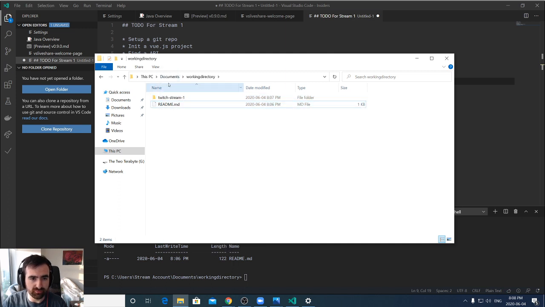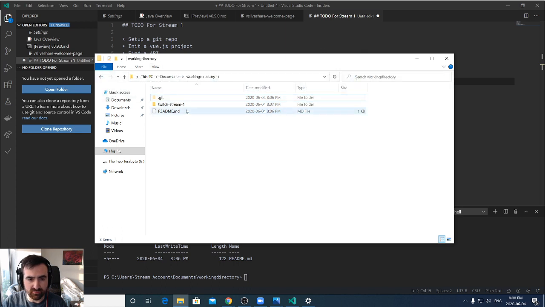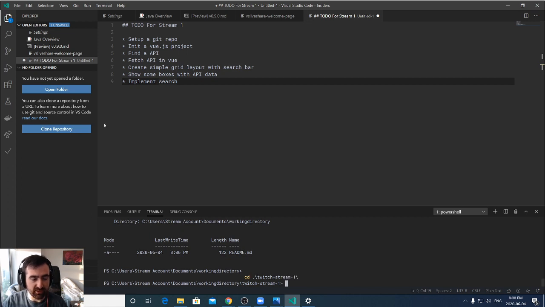Although I have to remember to do hidden files. Both Mac OS and Windows have that issue where they don't show hidden files by default, and you could get screwed like that. If I were just to move the README into that folder, it wouldn't recognize that it's a Git folder. But since I moved the Git into there, now if I go in and cd Twitch stream, it'll actually recognize that it's a Git folder.